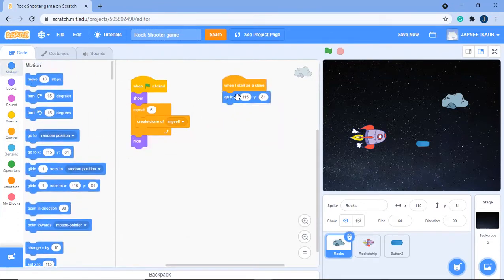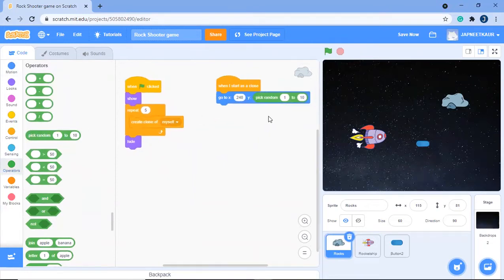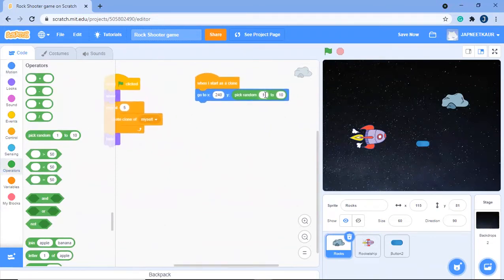go to XY, X to be as 240. So X is horizontal position and Y is vertical position, and we will take random from Y. So pick random from -150 to 150. Remember, this is -150 and this is 150.